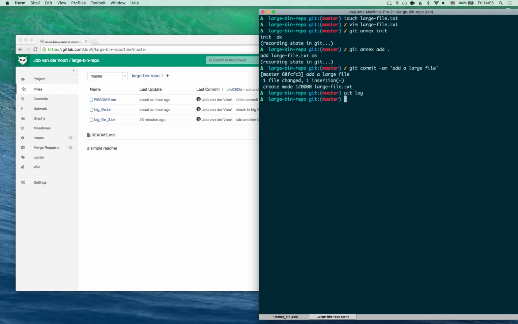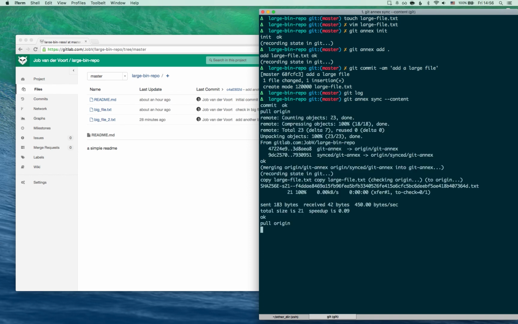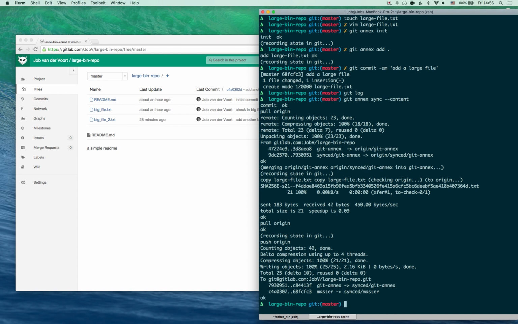But where we would normally now push to our GitLab server by simply using git push, we want to do that, but we also want to make sure that our new large file that was checked in using Git Annex gets synced to the server. Remember that the large file itself is not stored in a repository. So what we're going to do in this case is say git annex sync --content. This will push the commit, but not only that, as you can see, it will also copy the file to the server. So as you see, the file is quite small, so this is almost instantaneous.